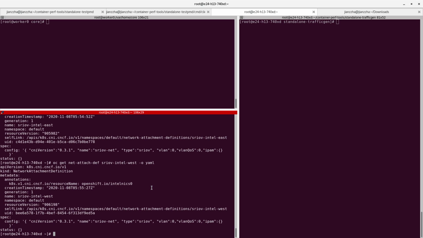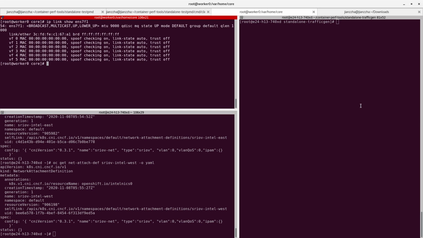Once we have the SR-IOV operator deployed, you can see the virtual functions are created on the worker node.